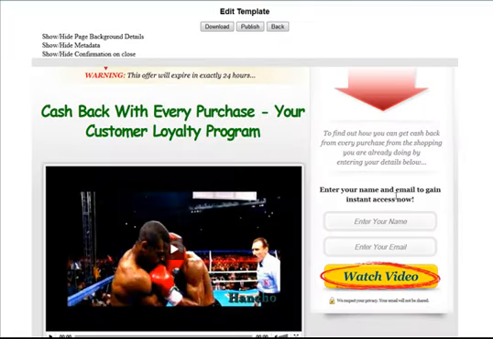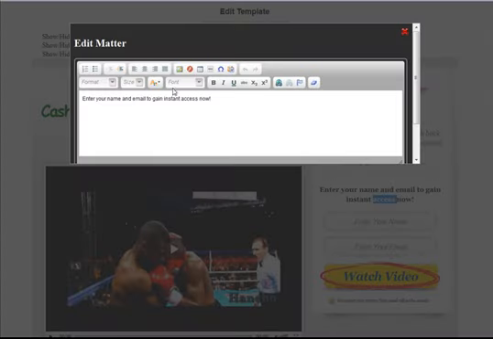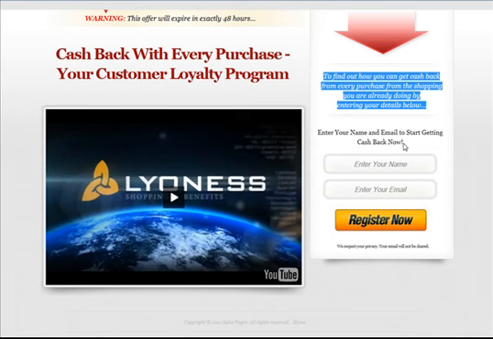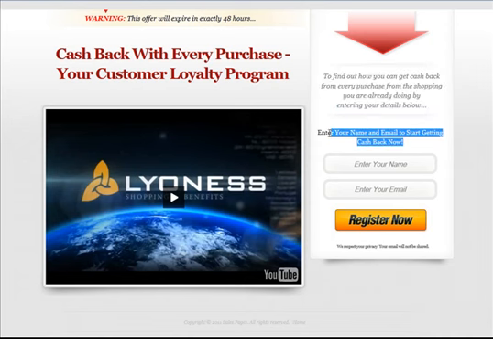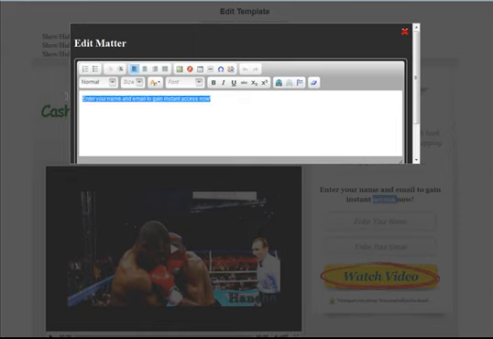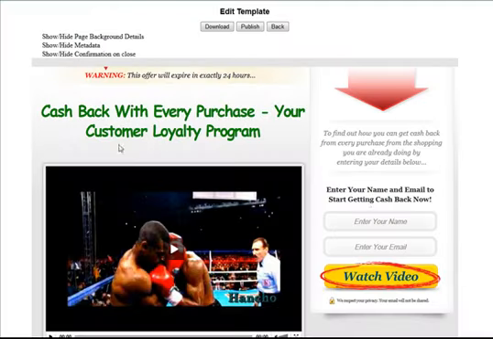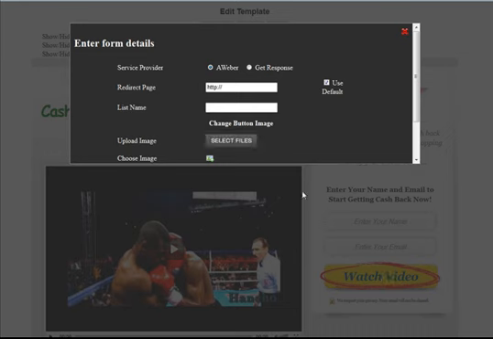And your name and email to gain instant access now. Now, if you want to change it a little bit, you just double click it. Again, I wrote this, and your name and email to start getting cash back now. So I'm just going to copy that as if I was writing it right here. Submit. Boom, look at that, it's done. Now, here it says watch video. You see that?